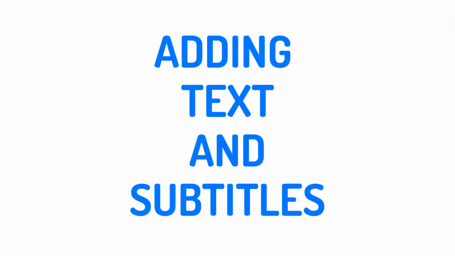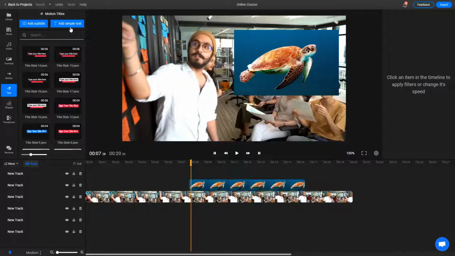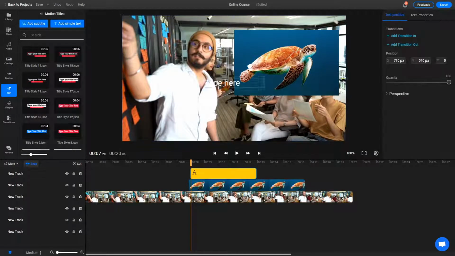When you're done adding your shapes and images, you can even caption them using our intuitive text editor. Just go to the text menu on the left, click on Add Simple Text, and then customize it to your heart's content using the wealth of options available in the Object Inspector menu.